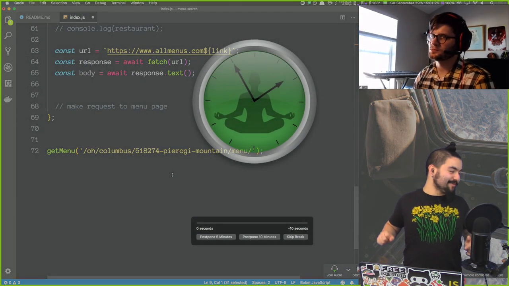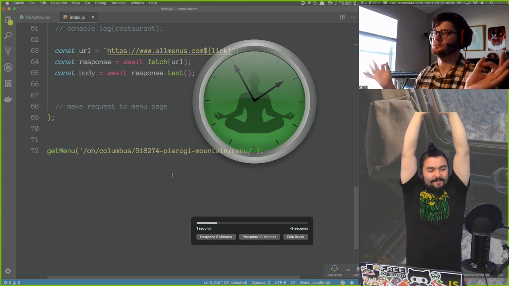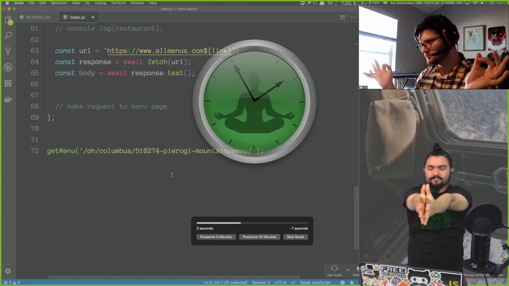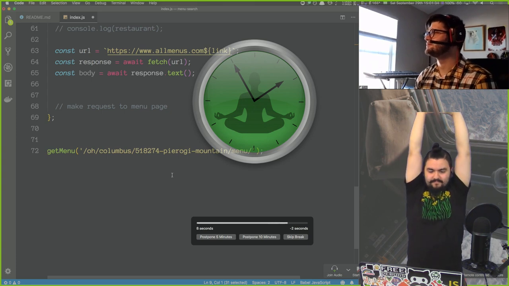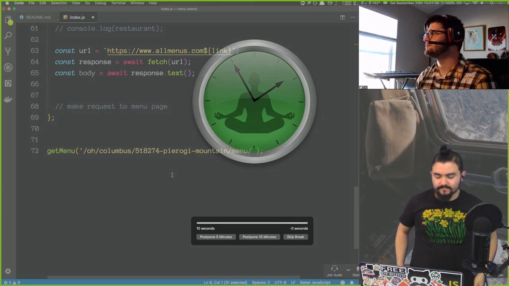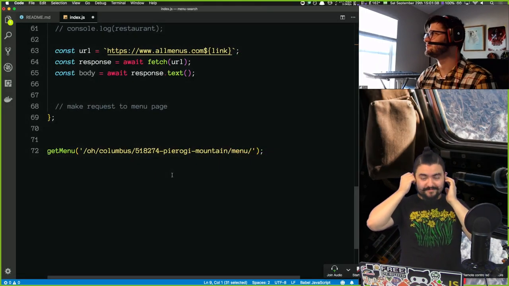And there's my break timer. Let's take a quick stretch. I'm glad that that's popping up now.